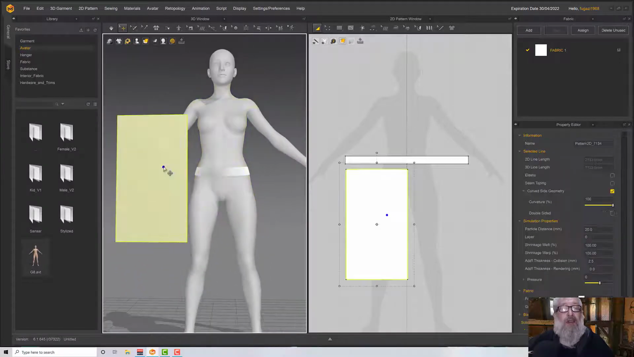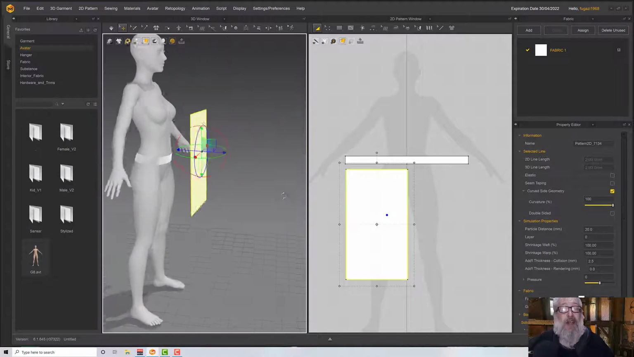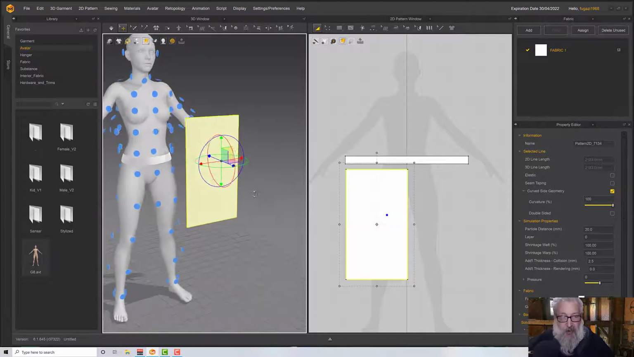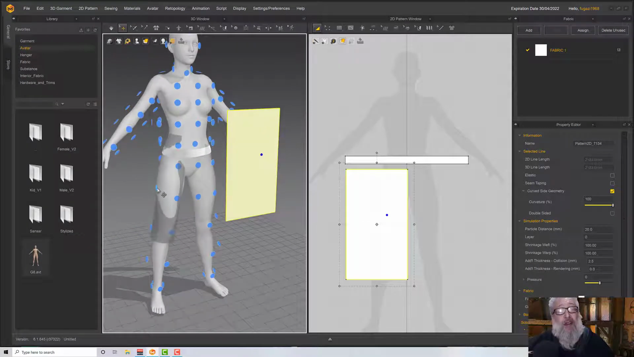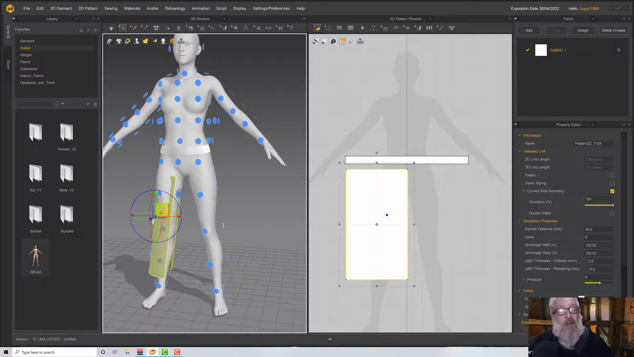and then in the 3D window I'm going to select our pattern piece, let's move it out of the way, and then press Shift and F to get the arrangement points up, and then I'm going to arrange it somewhere around there. There we go. It's going to pull it up so it's about midway.